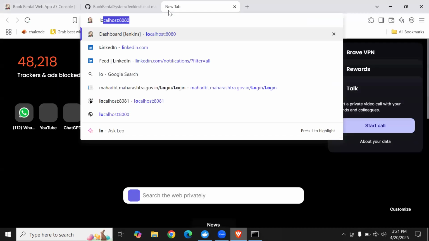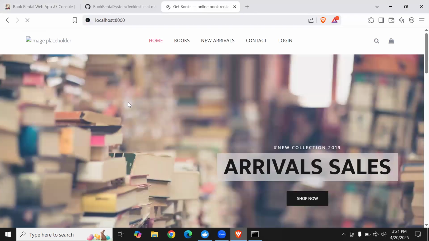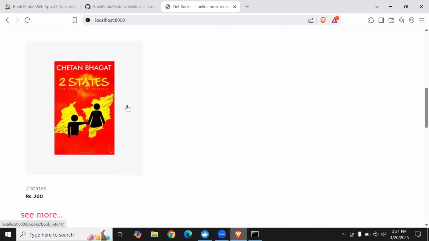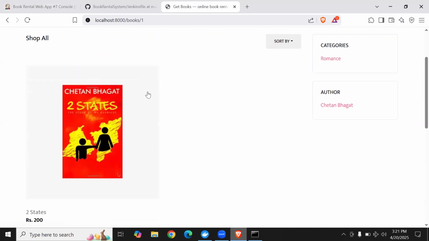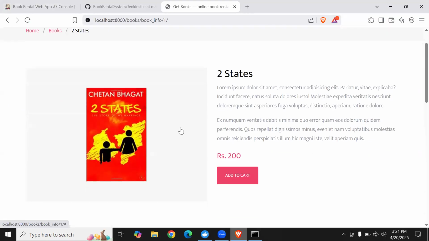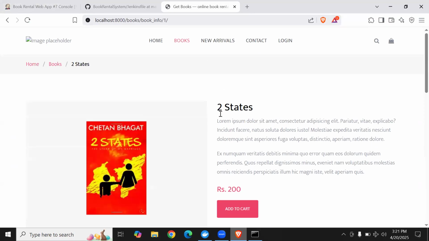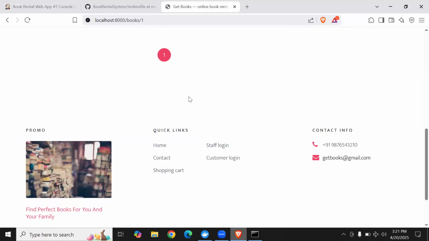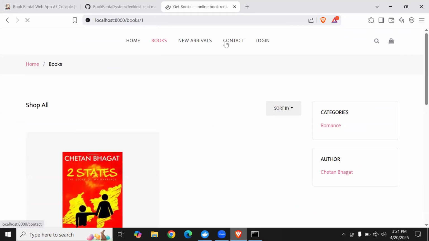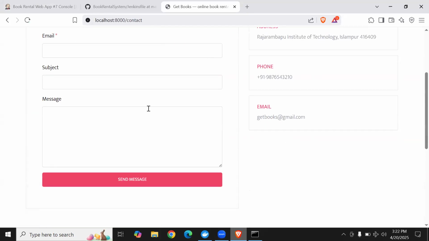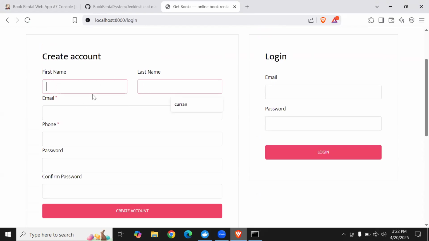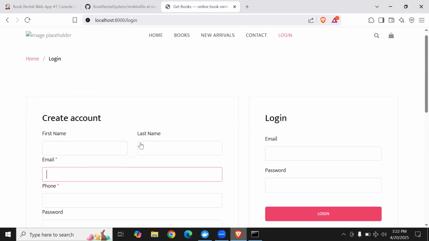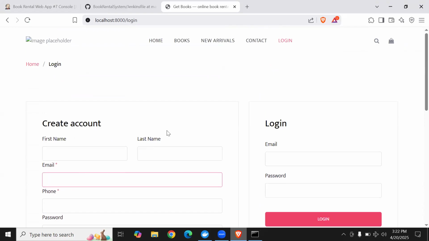So localhost and 8000. This is the web app I'm talking about. This is the book rental system which we have created. This is the home page. This is the books page. It will show all the books that are available there. And then new arrivals, everything. Then contact, then login. You can create a login and you can also log in through our account and use the account.